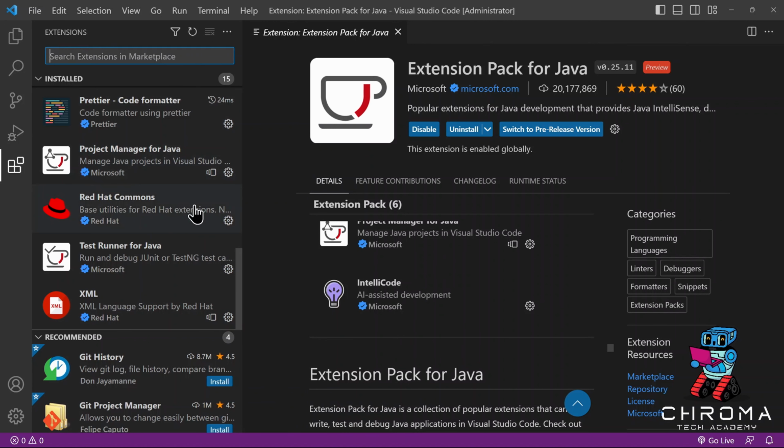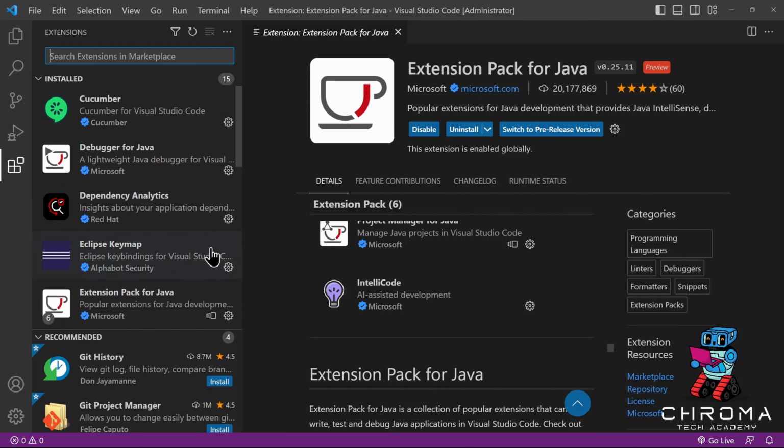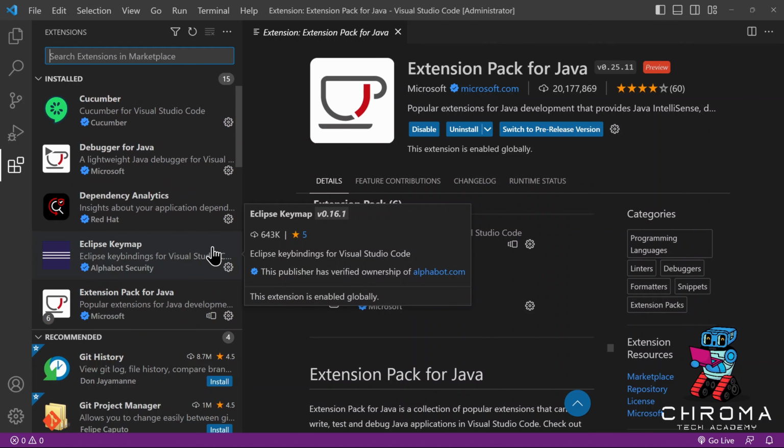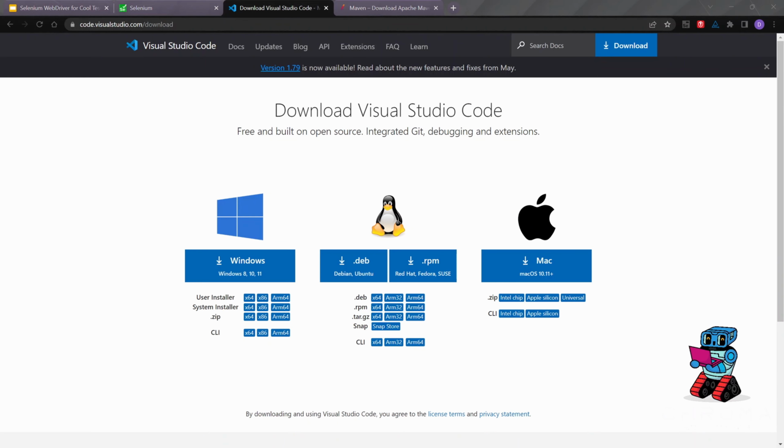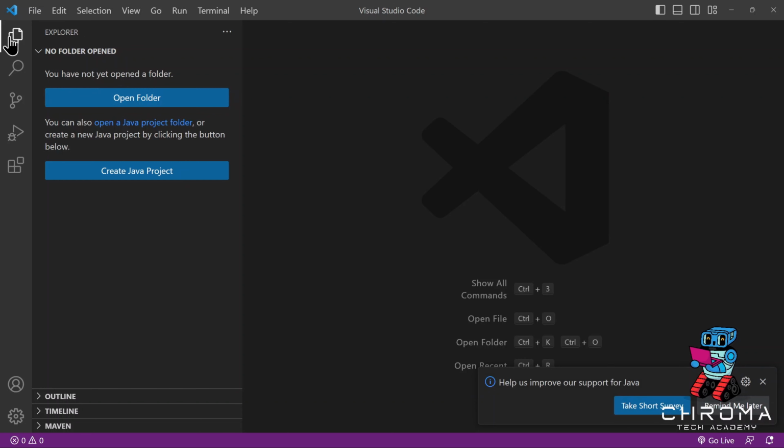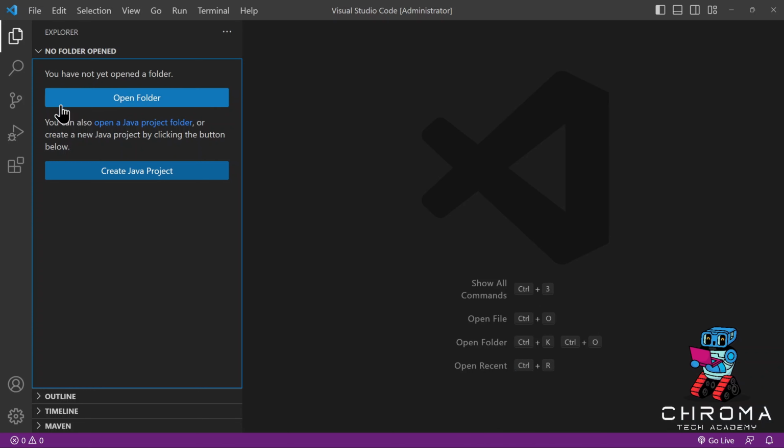Okay, so install all of these extensions and then close VS Code and open it again. I'll go ahead and close it. I'll go ahead and open VS Code, and then you should see these two options here. You should see the create Java project option after installing the extension pack for Java. I'd like to note again that you won't see this if you don't install the extensions first.